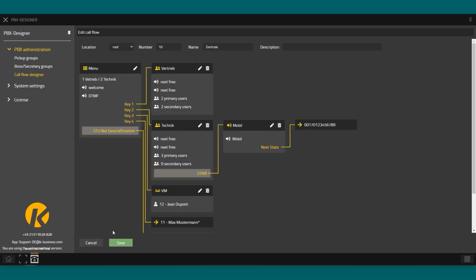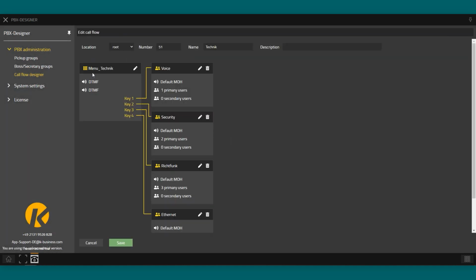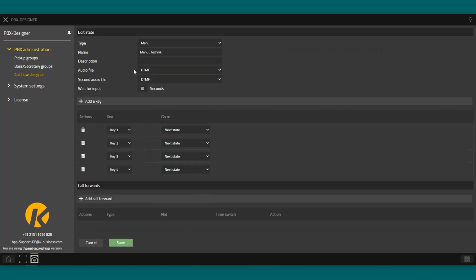And this is a little bit bigger. You can make it smaller like this. It's only a DTMF menu for technical questions: you're calling for technical voice questions or security or Ethernet questions, and there are different users in these groups. It can handle very big menus, and there is no limit. The only limit in DTMF functions is the keys, 1 to 0, star and hash. That's the only limit you have.